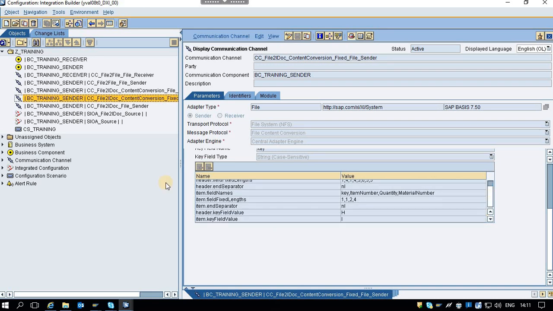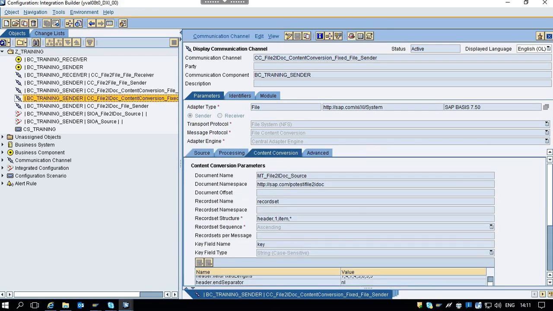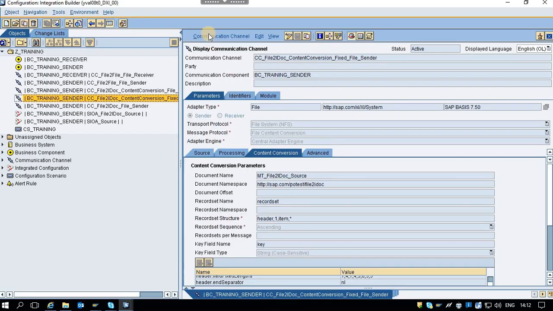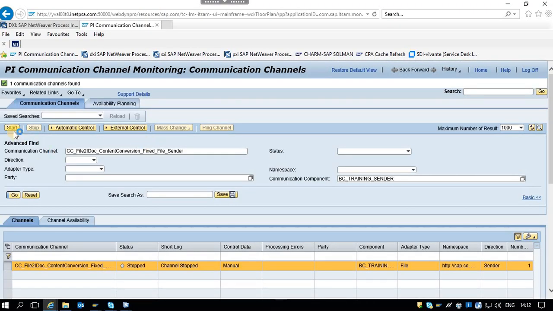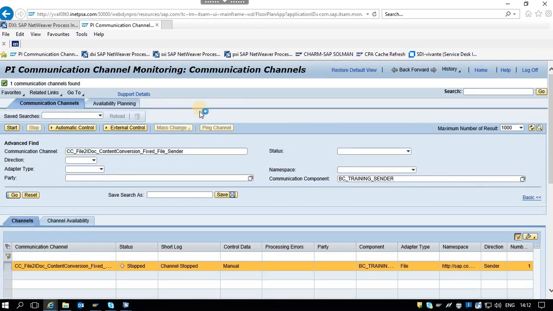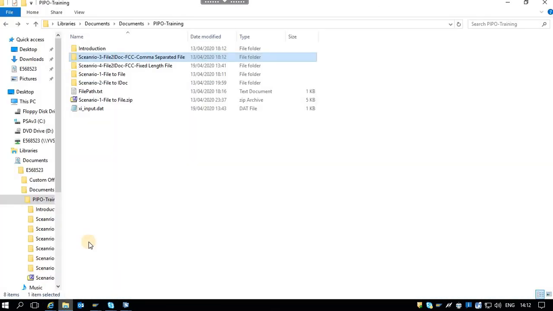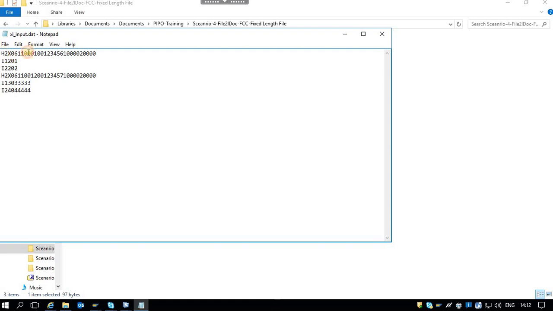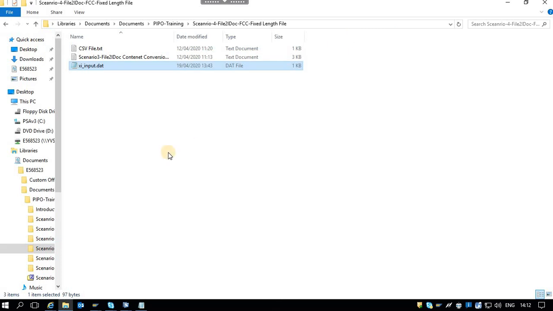Okay, now I'm going to check the file. Now I'm going to activate the channel. Channel monitoring, channel is stopped now. Okay, I'm going to place the file. Now this is the fourth scenario where I'm using this file. There is no comma. The only thing is, as per the content conversion, it will read the file.